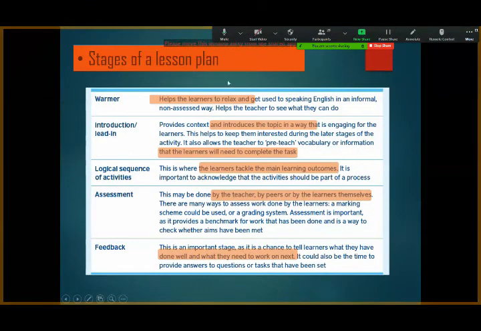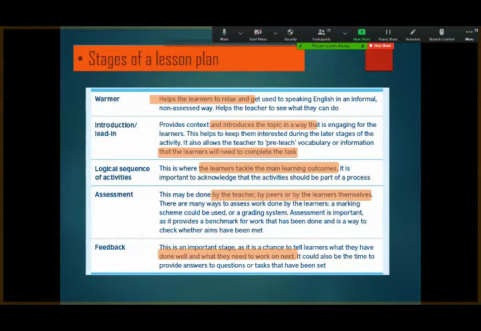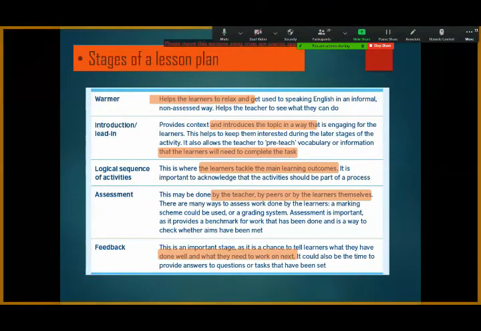Okay, the stages of the lesson plan. I want only a quarter of an hour, and we will finish. Stages of a lesson. The first one, warmer. These are the stages. We know the components that every plan should have. Now we want the stages of a lesson plan.